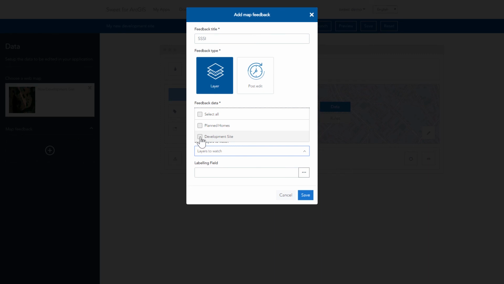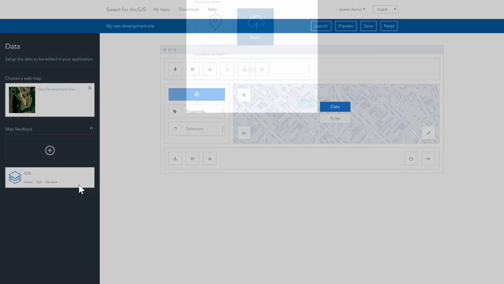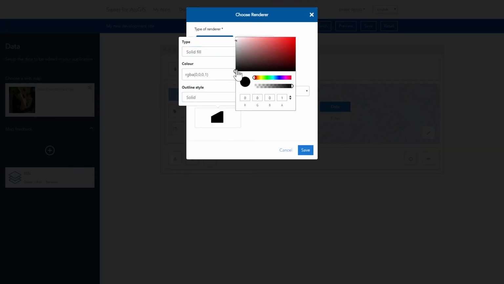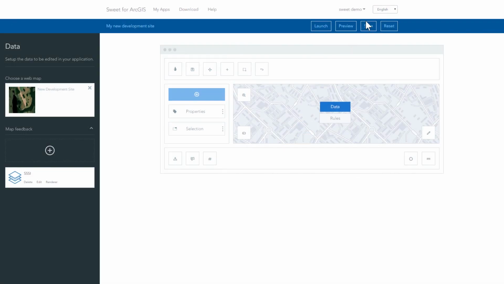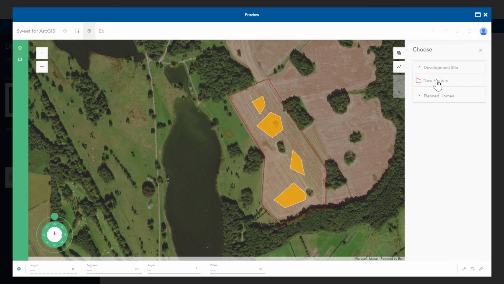I'm going to have a look at development sites. I'm going to have the labeling field, which is going to be warning. I'm just going to set the renderer. So let's take a look at what that looks like. I'm going to create a new development site.